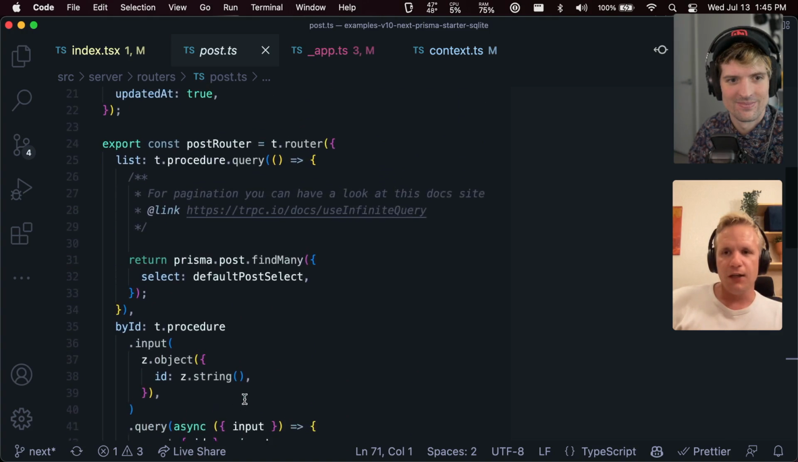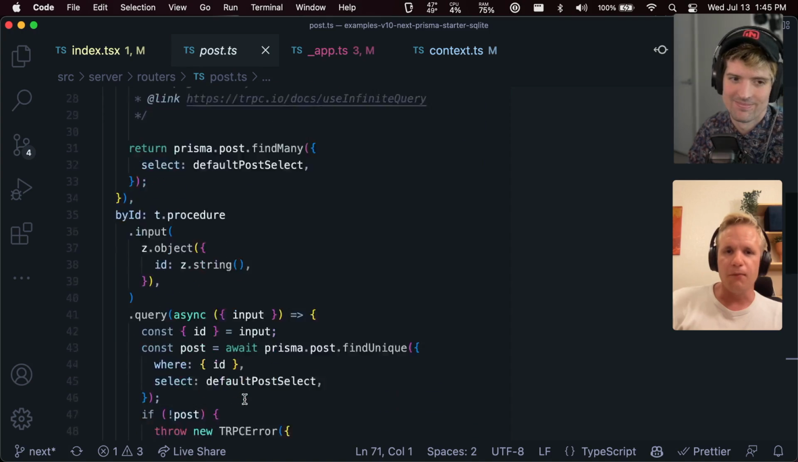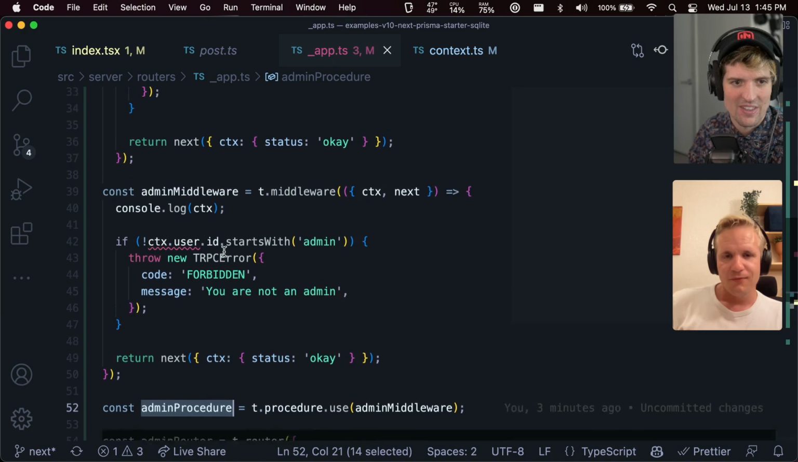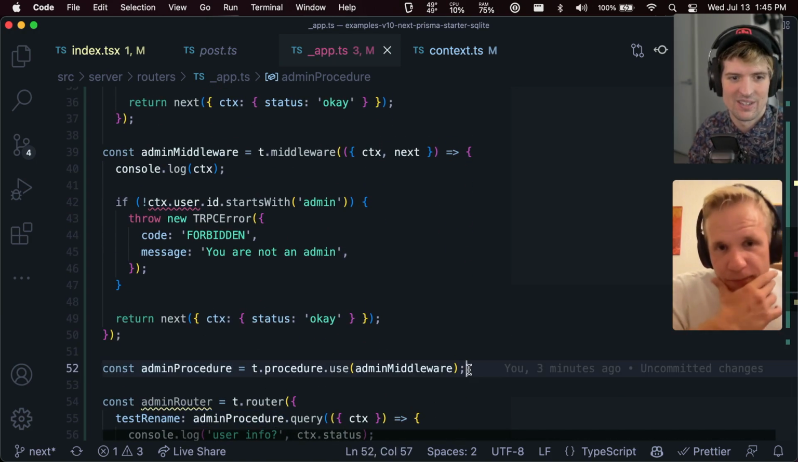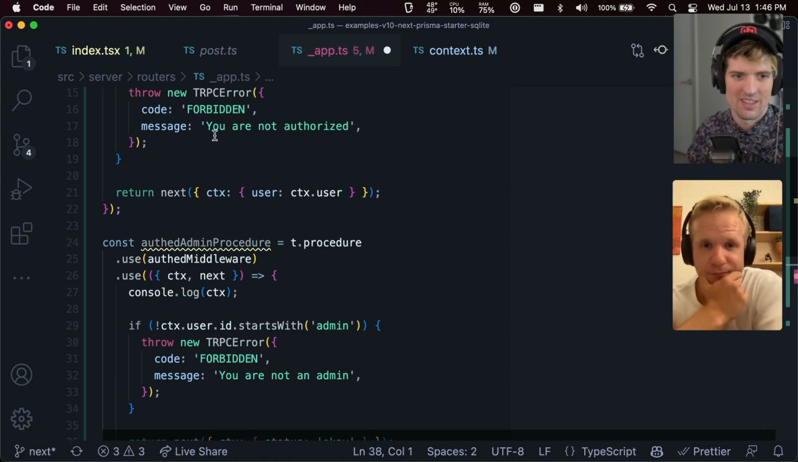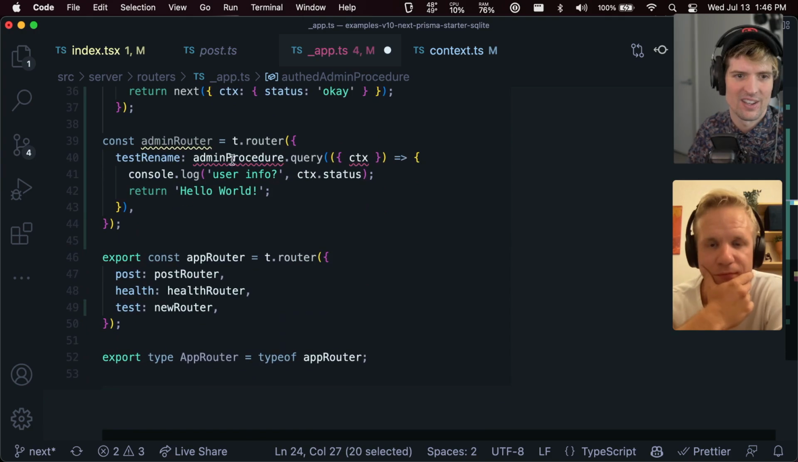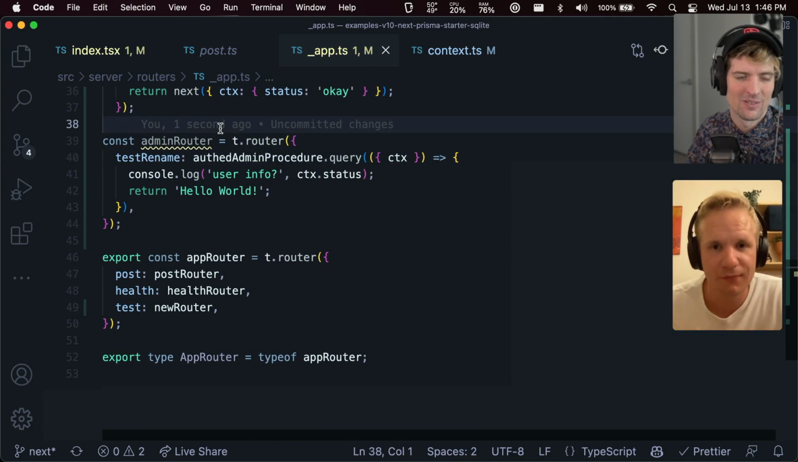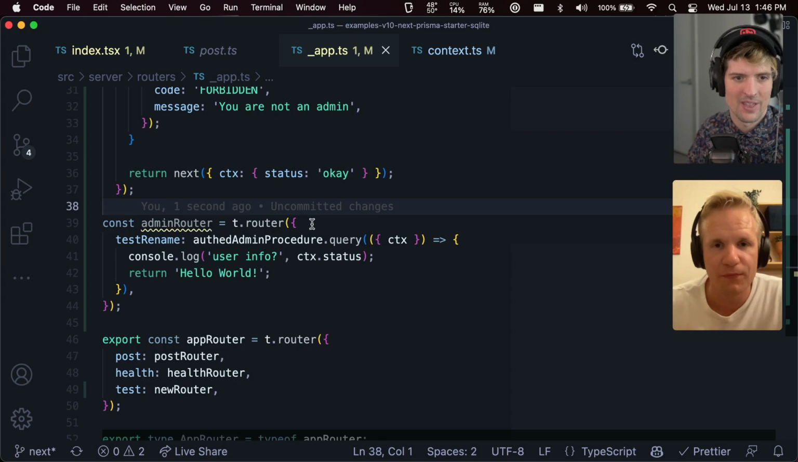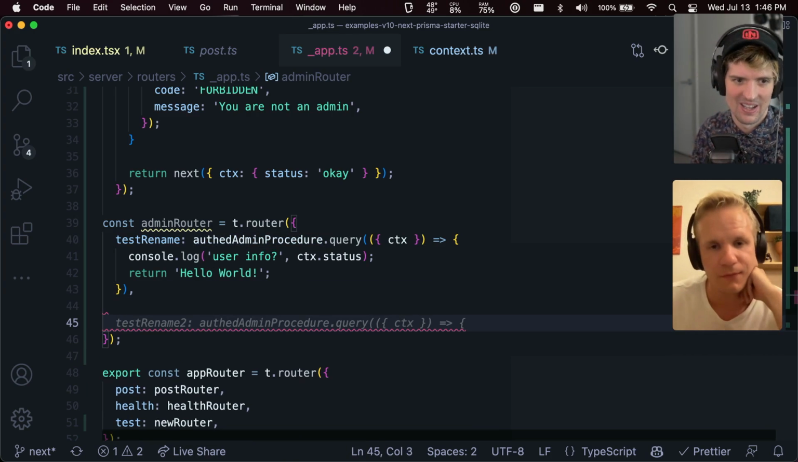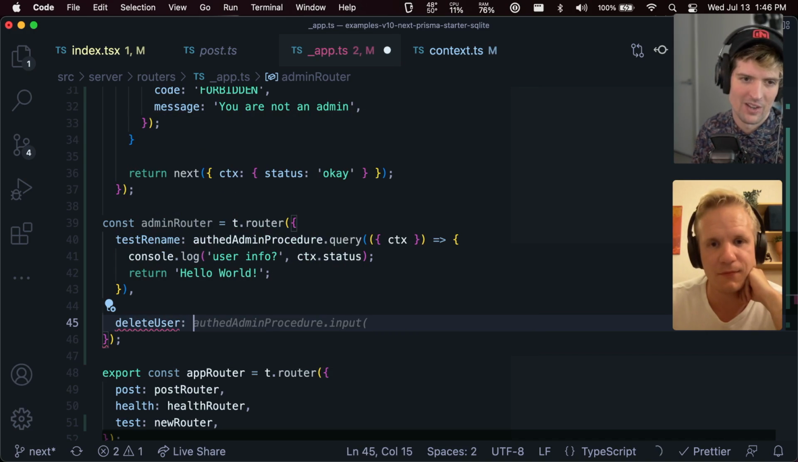But yeah, let's do some more basics first. Let's create a mutation. I can add one to the router I was hacking on in here. Let me delete all of these that are no longer type safe and switch to auth admin procedure here. Cool. So now that we have a t.router, our admin router, where we're creating auth admin procedures, let's create a mutation. Delete user, we'll call it.